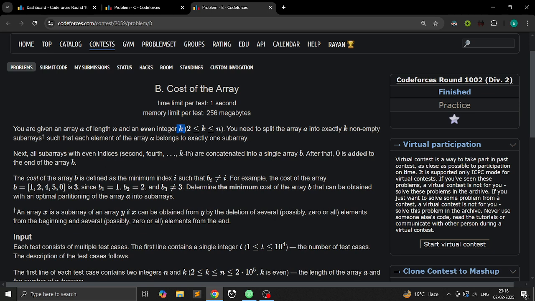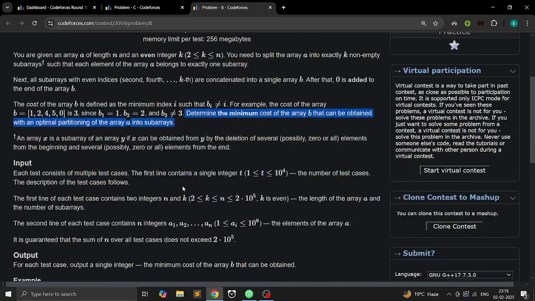Next, all subarrays with even indices, like second, fourth, and kth, as k is an even integer, are concatenated into a single array B. After that, 0 is added to the end of array B. The cost of the array B is defined as the minimum index i such that b_i is not equal to i. For example, b of 1 is 1, b of 2 is 2, b of 3 is not equal to 3, so the answer is 3. Determine the minimum cost of the array that can be obtained with an optimal partitioning of the array into subarrays.